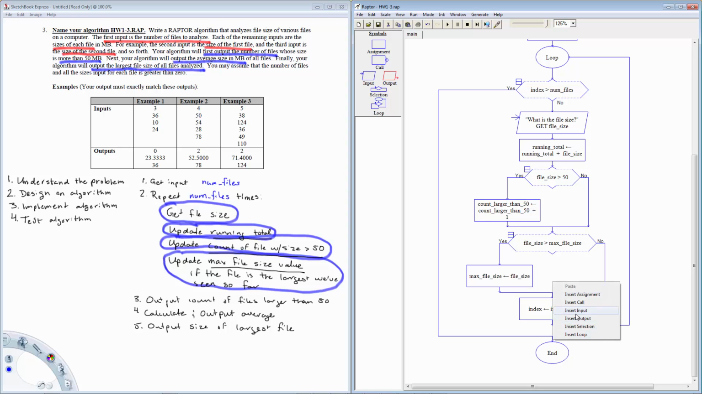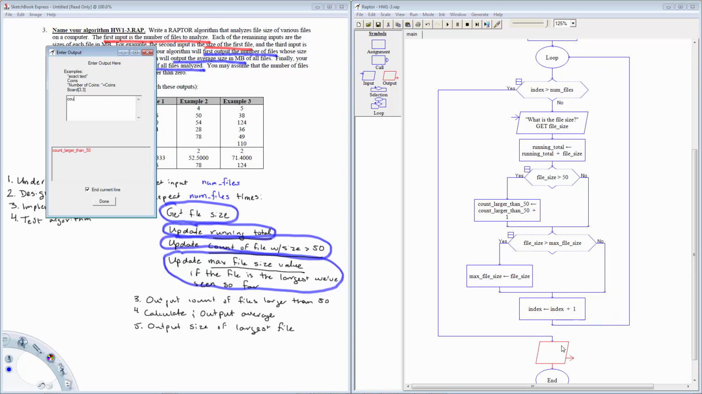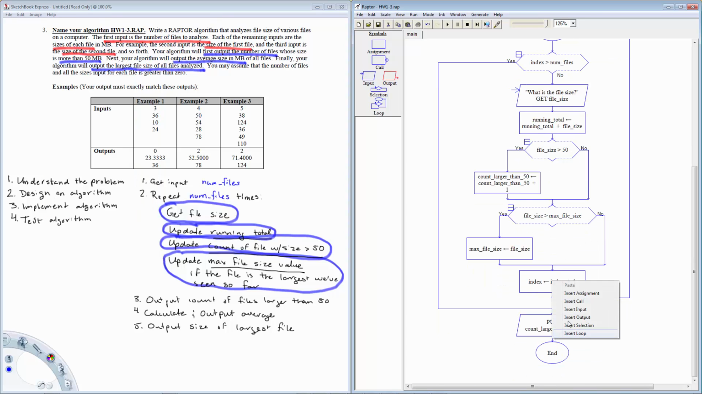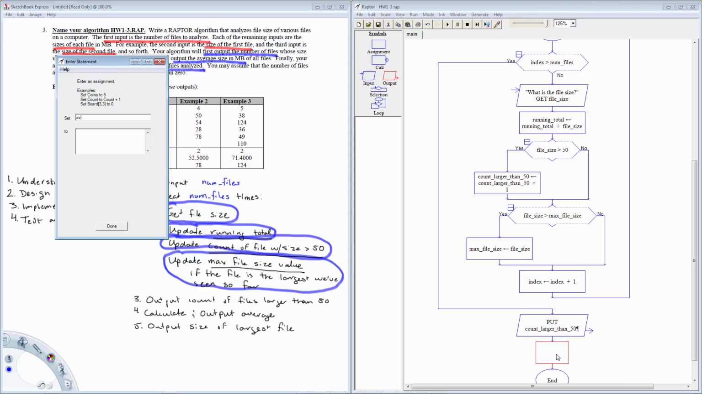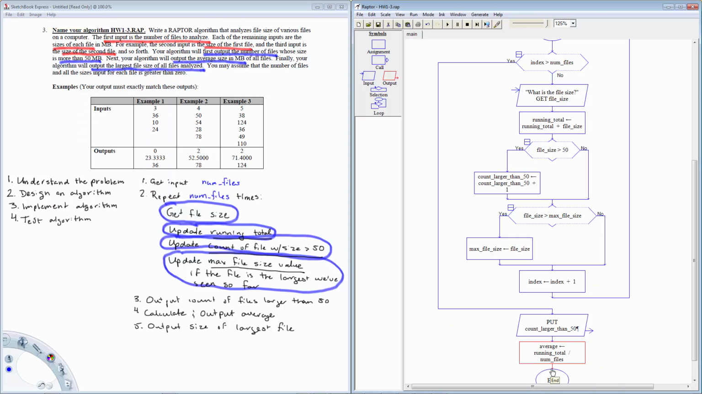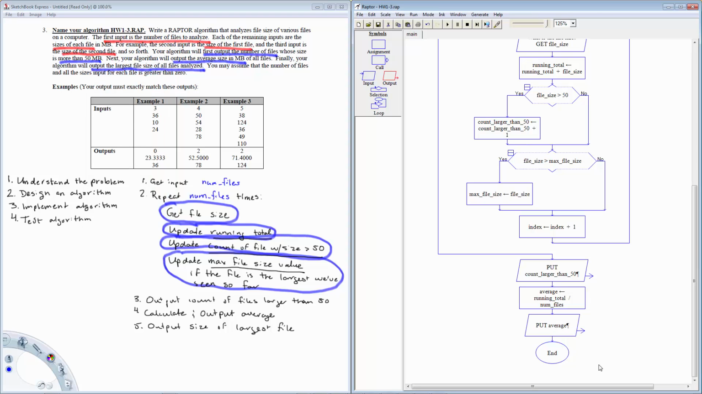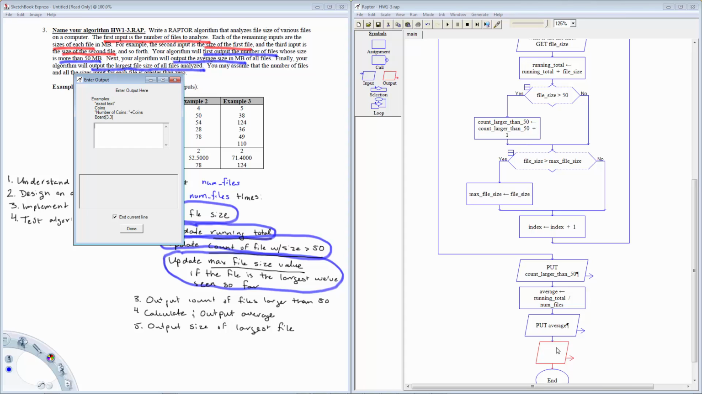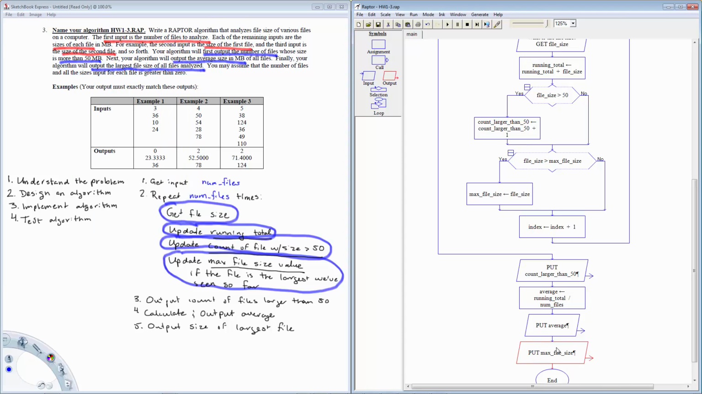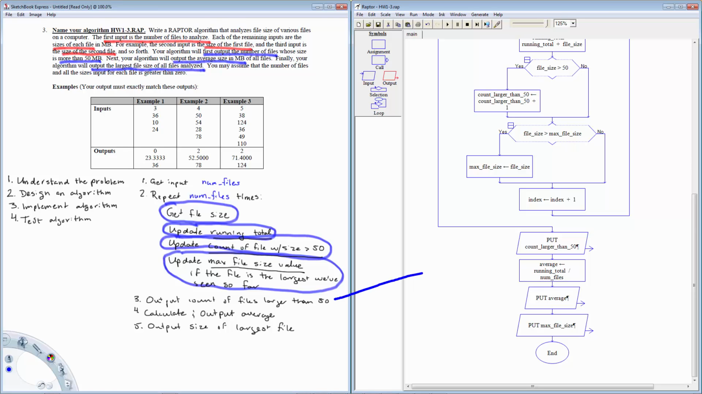To complete our algorithm, we need 3 output symbols. The first output will be the count of files larger than 50. Before we can output the next value, we need to first calculate the average, which is the running total divided by the num files. Then we'll output the average, and finally we'll output the size of the largest file. These last several steps implement the final requirements of our algorithm.